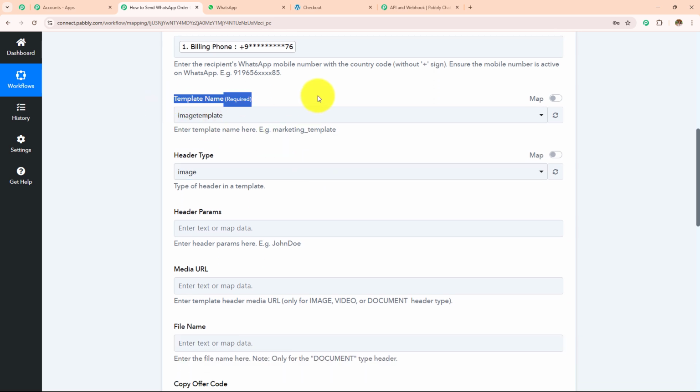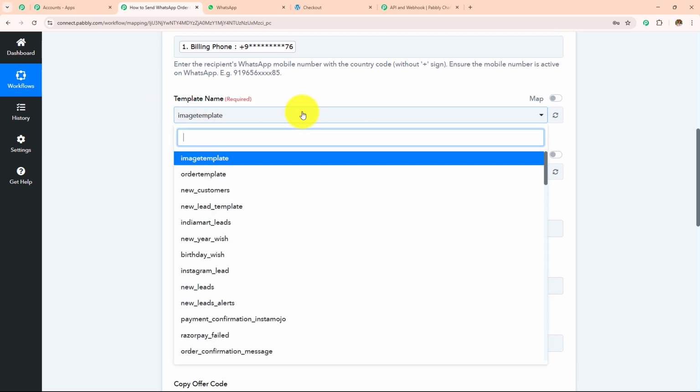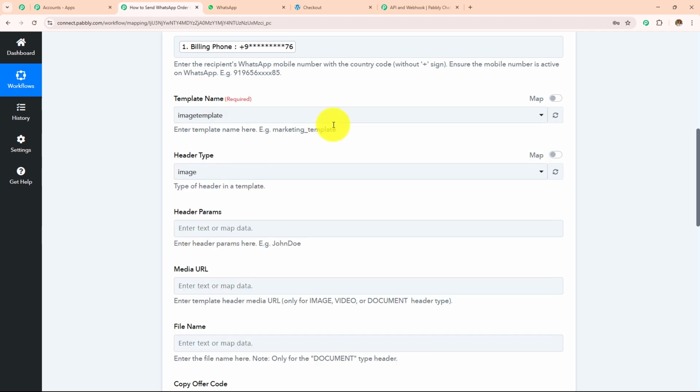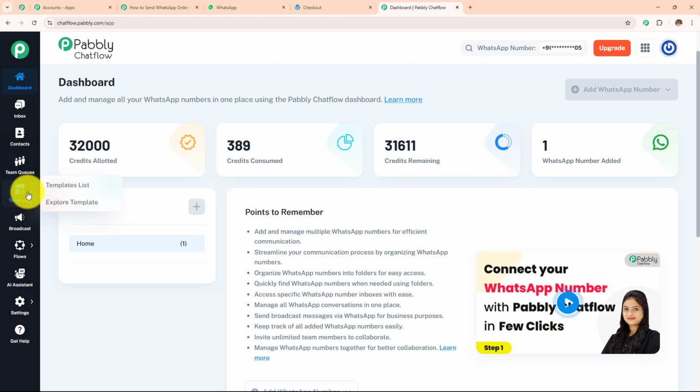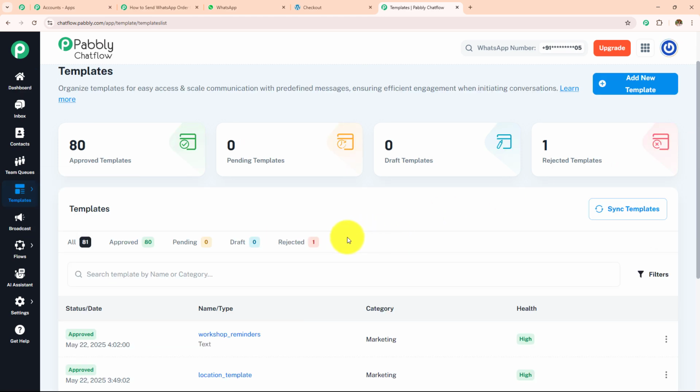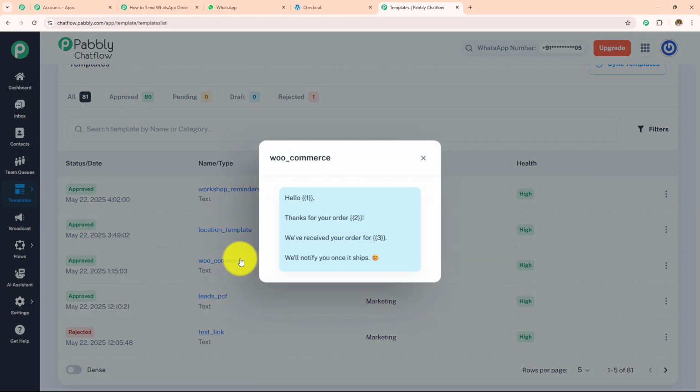Now I have to enter this template name. To get this template, you can see all the templates which I have created, and I'm going to open my Pabbly Chatflow account. On the left hand side where I can see all these options, I'm going to go towards this templates and go towards this templates list. So here I have already created a template by the name WooCommerce. So let's open this. Hello, and the name of the customer.